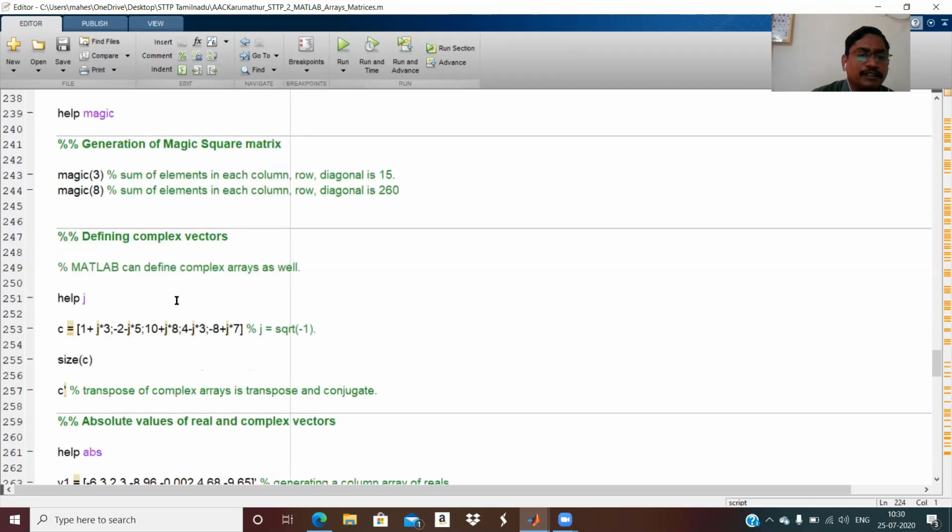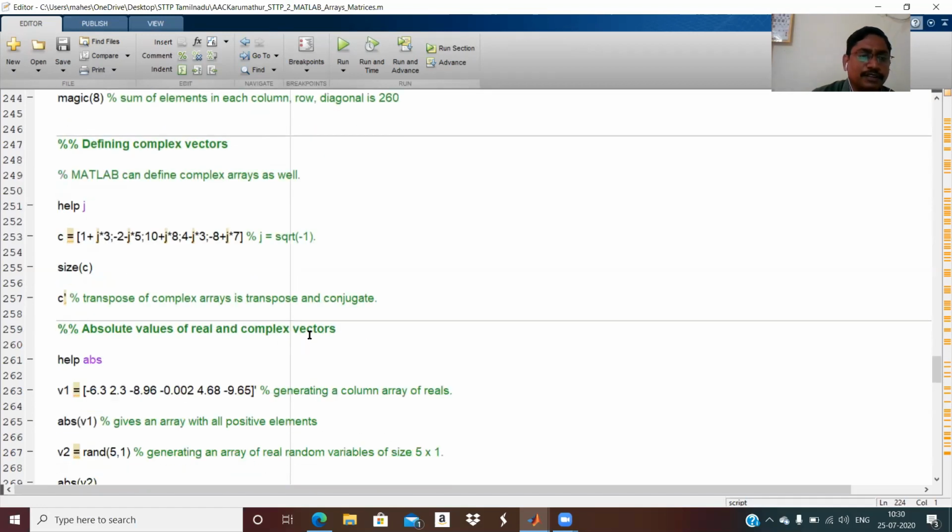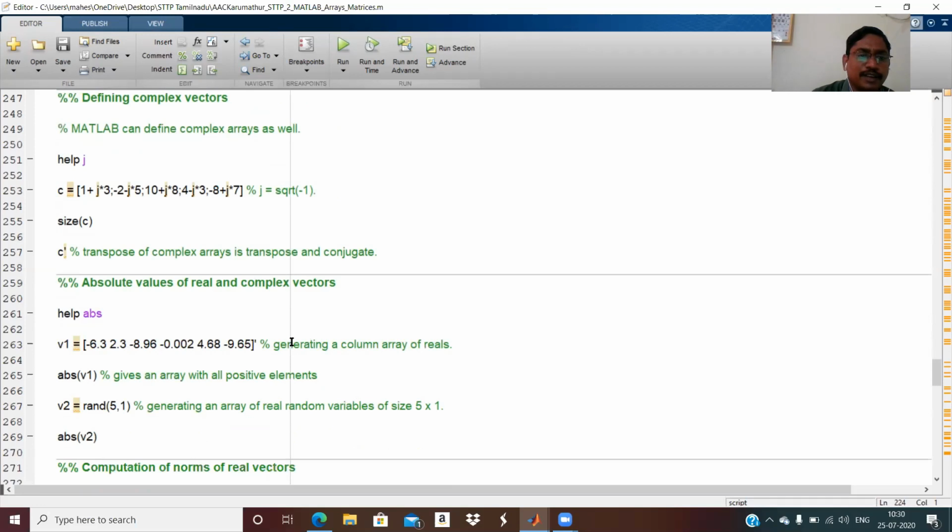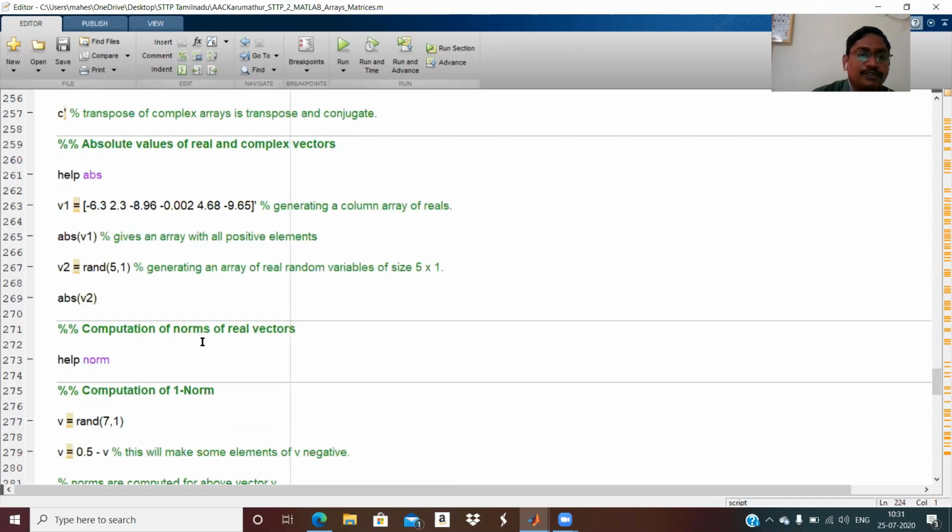Defining the complex vector, I already told you about this. Here two complex constants are there. One is i, the square root of minus 1, and the other is j, which is also the square root of minus 1. If you want the transpose of complex arrays, you just type dash, which gives the transpose and conjugate. But if you don't want the conjugate, you type c dot dash, that I already told you. One can find the absolute value by using this command. If it is a real number, it gives a positive number. As far as a complex number is concerned, it finds the modulus of that complex number.